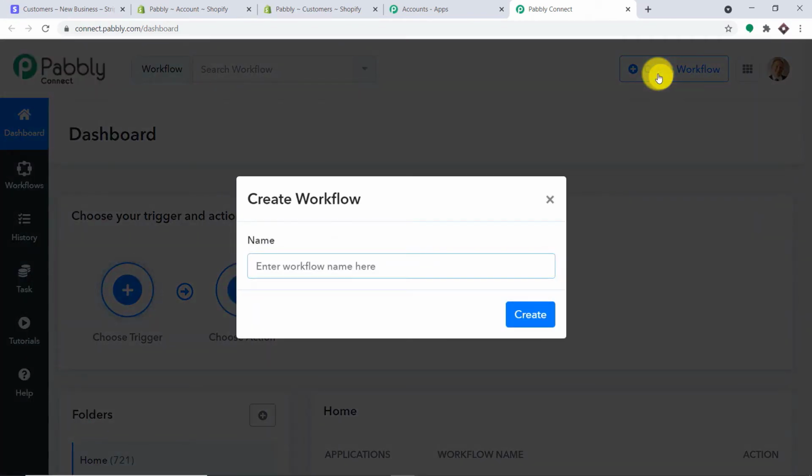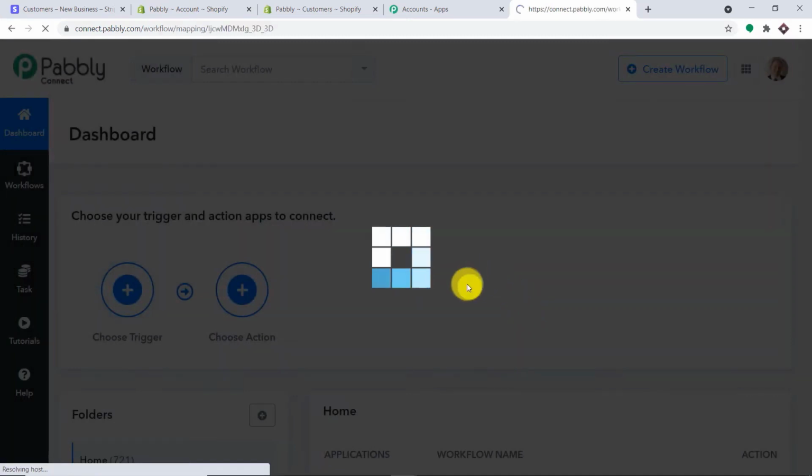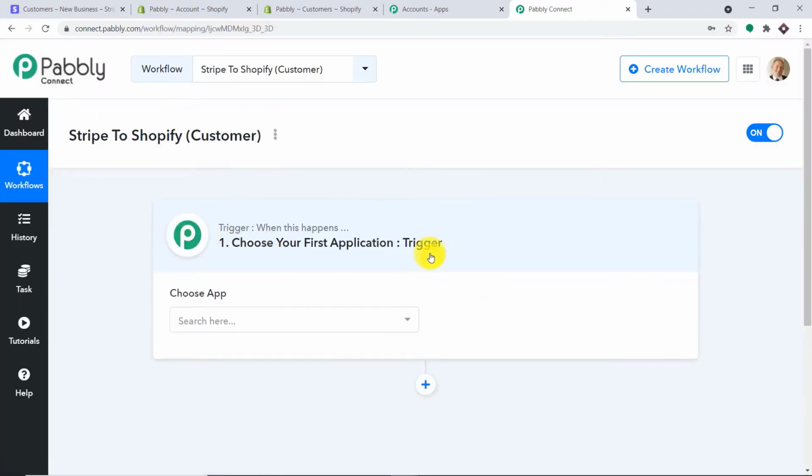Okay, so it is actually none of your concern because we are going to start from scratch by clicking on Create Workflow. So I'm going to give a name, Stripe to Shopify, add customer. Now, of course, you can give any name according to your discretion. It's totally up to you. And let me just click on Create. So when you click on Create, a window appears in front of you. This is called the trigger window.